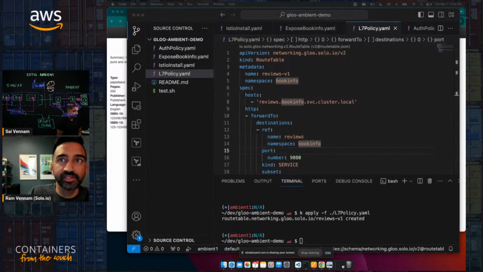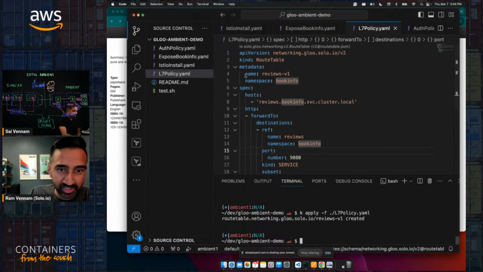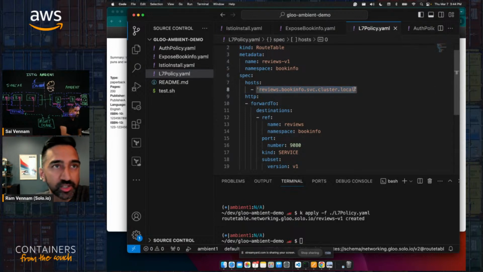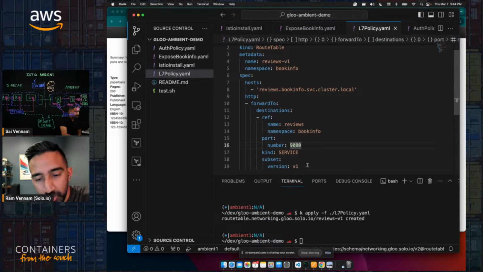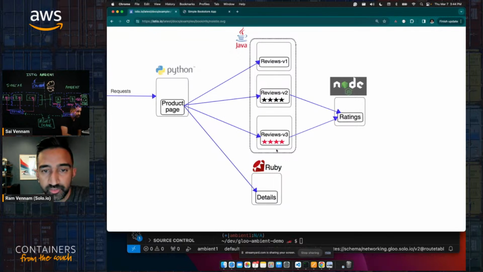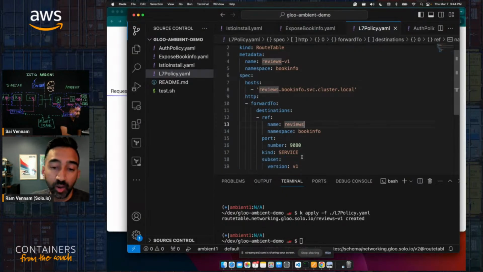Can you still see my screen okay? Yep. Okay, cool. All right, so the next thing, I actually just applied this, but this is the layer 7 policy. So now we're saying that for anybody that is calling reviews, using this host name in my cluster, I want them to only go to version 1 of my service, right? So with reviews, I had 3 different versions of it. So now we're being more explicit and saying that, hey, now I only want you to send to this subset.